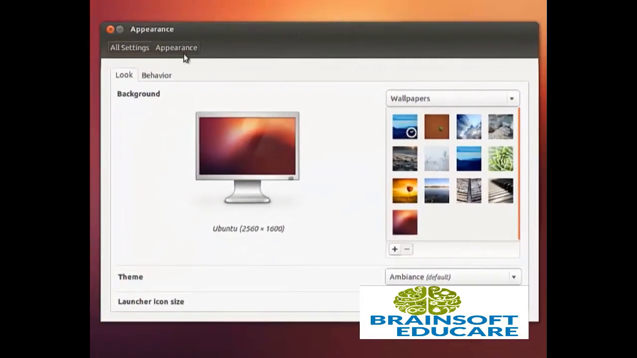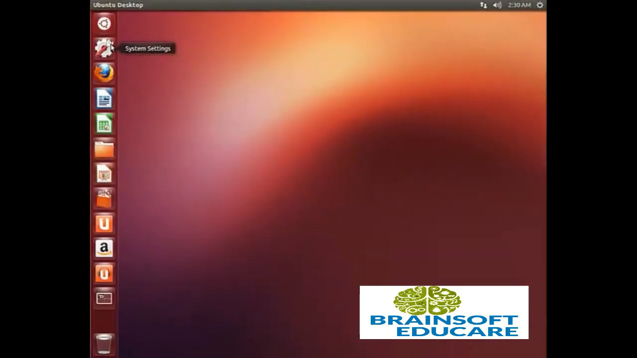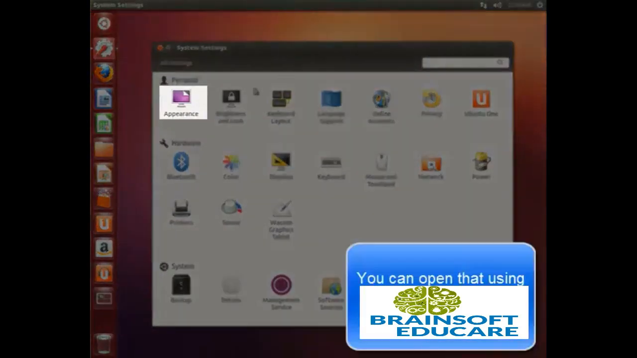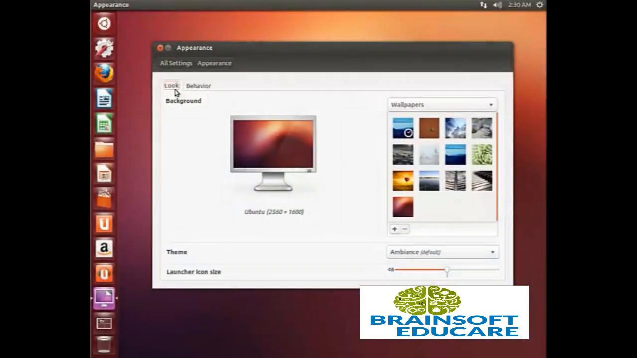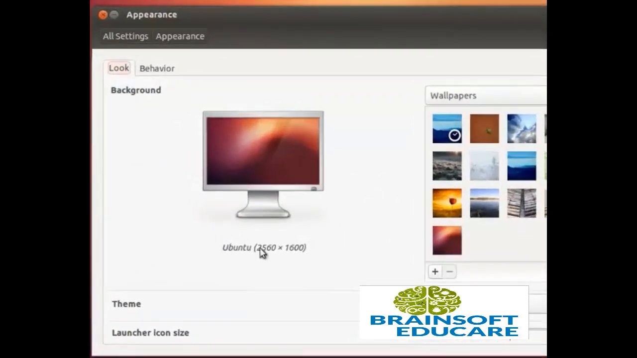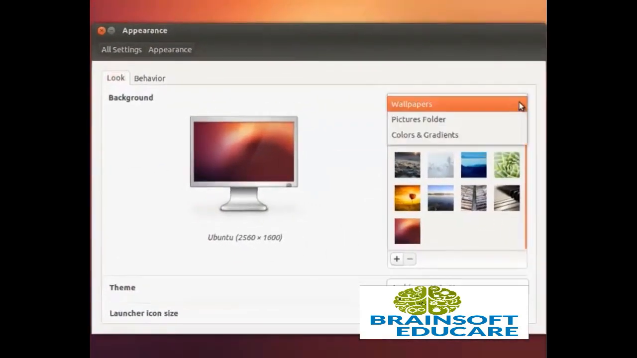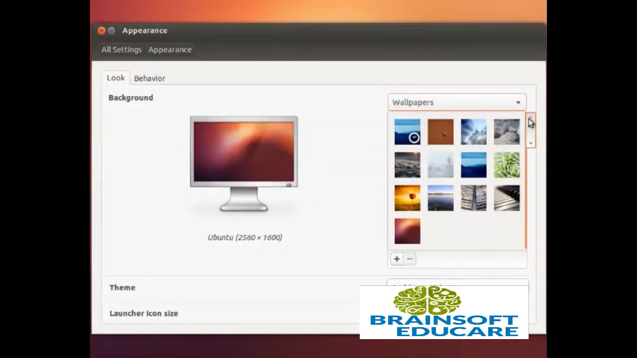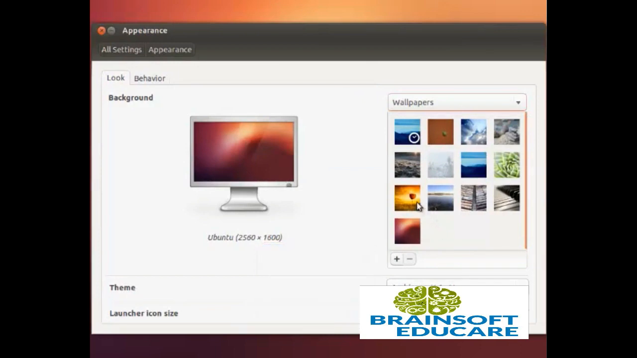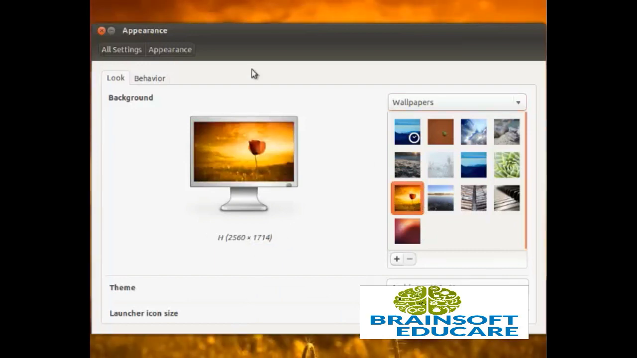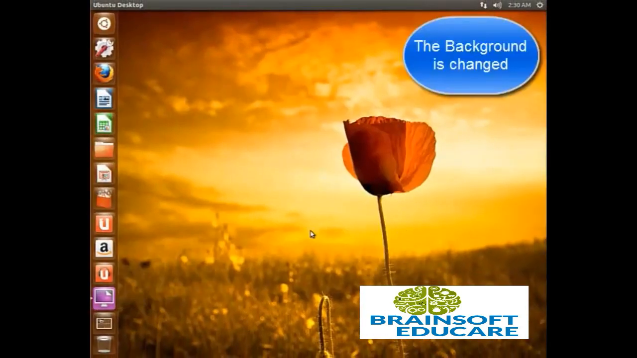It will open up the Appearance from All Settings. You can also open this by going to System Settings and selecting the first option in Personal, which is Appearance. We are in the Look tab, and this is our Ubuntu, where the various wallpapers given by Ubuntu are placed. This is selected and we can change it if we want to. Let us click on this one, and as you can see, it has been changed.